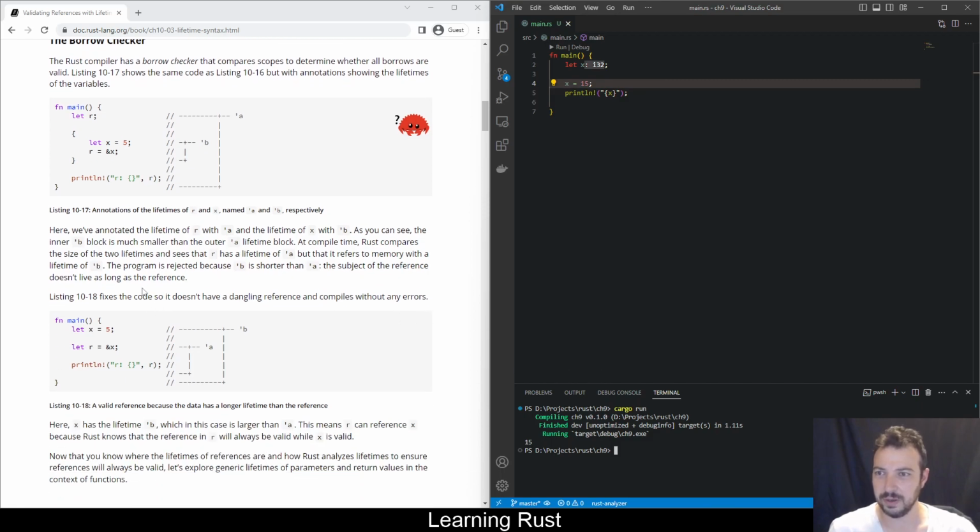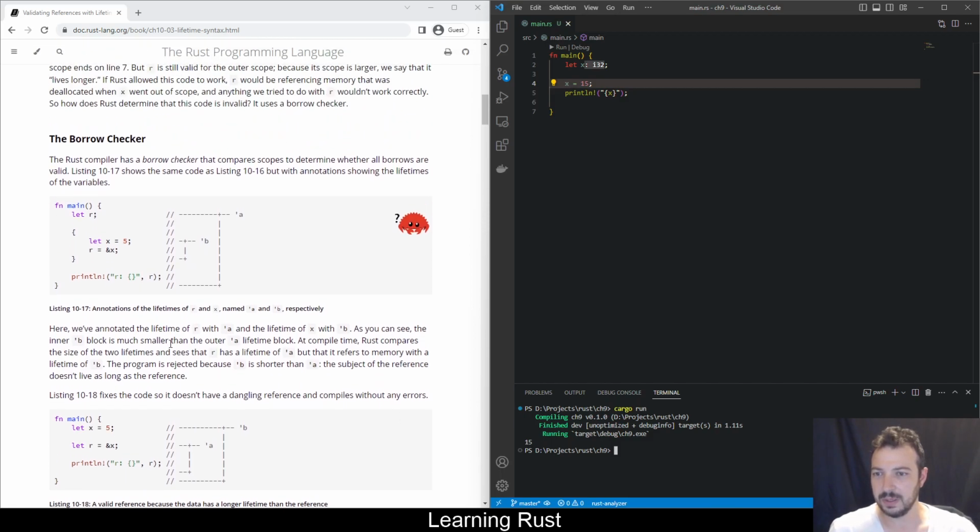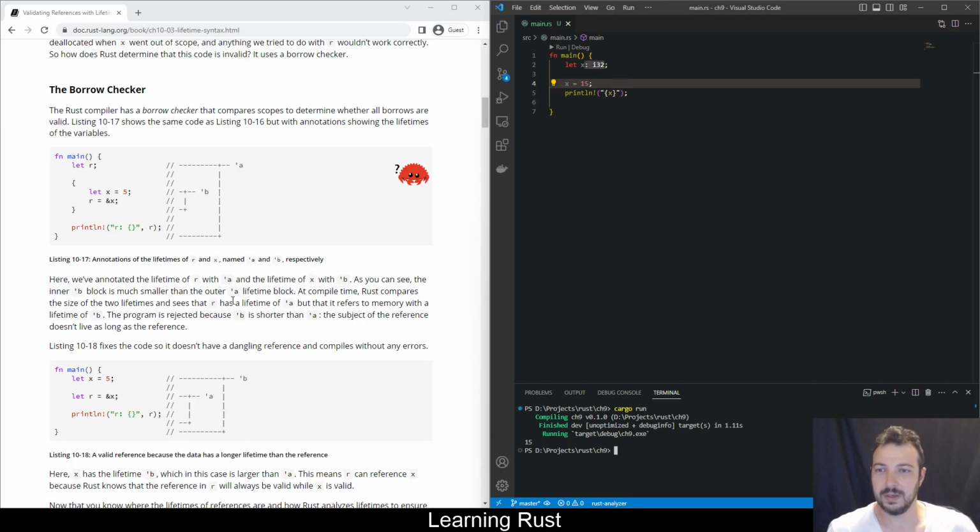Let's just read on. Here we've annotated the lifetime of r with 'a and the lifetime of x with 'b. As you can see, the inner 'b block is much smaller than the outer 'a lifetime block. At compile time, Rust compares the size of the two lifetimes and sees that r has a lifetime of 'a, but that it refers to memory with a lifetime of 'b. The program is rejected because 'b is shorter than 'a.